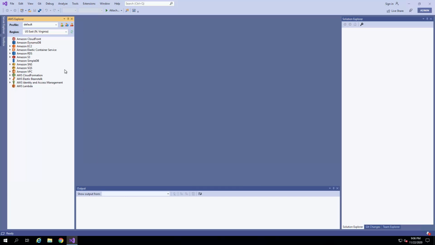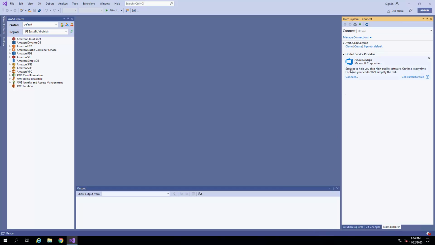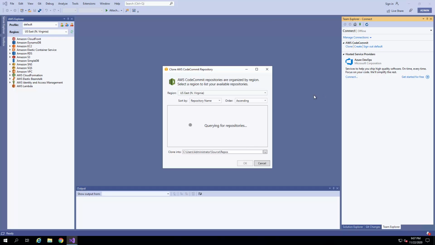Again, all right, so now what we're going to do is take the repository that Codestar created for us out on Code Commit. So we saw that it created that. Let's see if we can connect and get the code down so we can make changes to it. We're going to go over to Team Explorer and see the option here for Manage Connections. You're going to select AWS Code Commit, and you're going to want to click Clone.